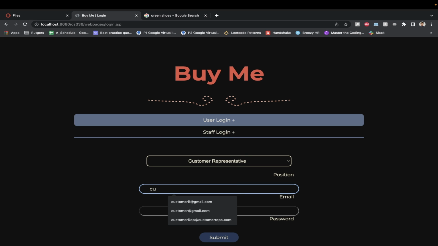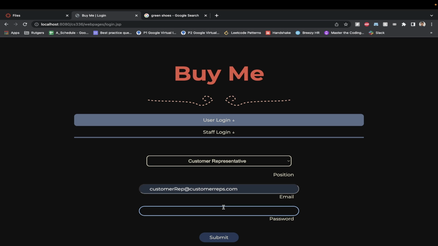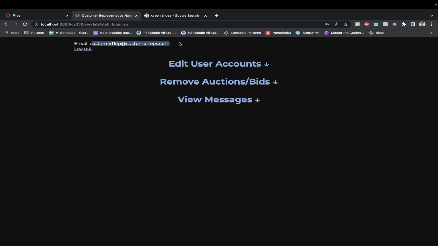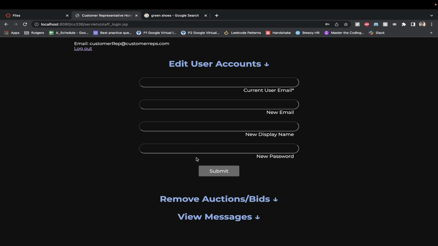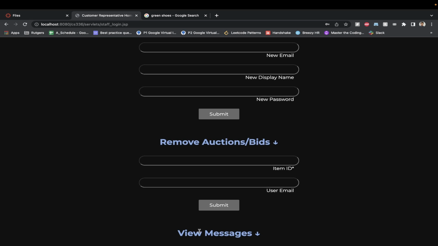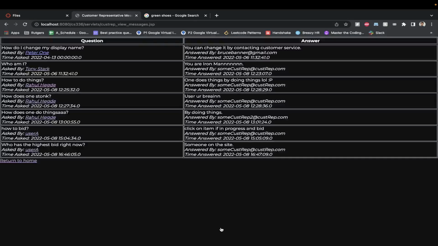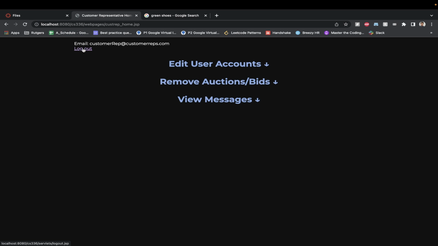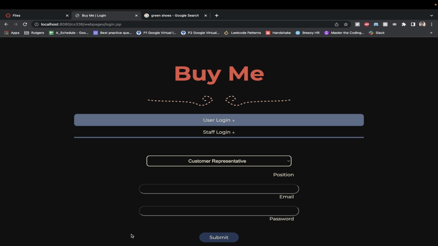And you'll notice that the customer rep of that email was able to log in and view the various forms and messages. So admins are able to create customer representative accounts. Let's demonstrate the other administrative functionalities.